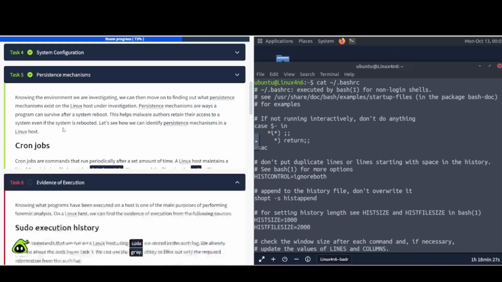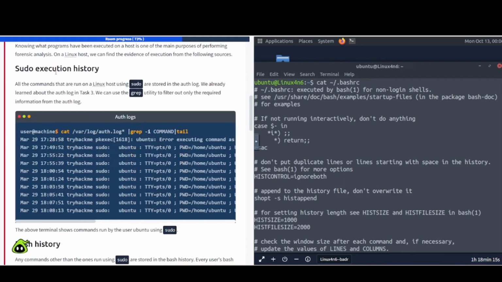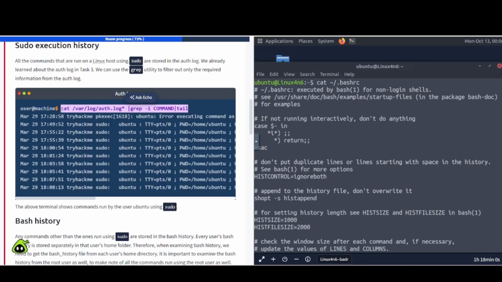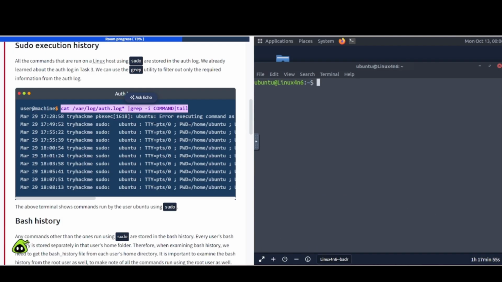Task number 6, evidence of execution. Knowing what programs have been executed on a host is one of the main purposes of performing forensic analysis. On a Linux host, we can find the evidence of execution from the following sources. Sudo execution history. All the commands that are run on a Linux host using sudo are stored in the auth log. We already learned about the auth log in task 3. We can use the grep utility to filter out only the required information. So let's just go ahead and follow along here. And y'all have been seeing me use grep all the way, so you should be familiar with it by now.